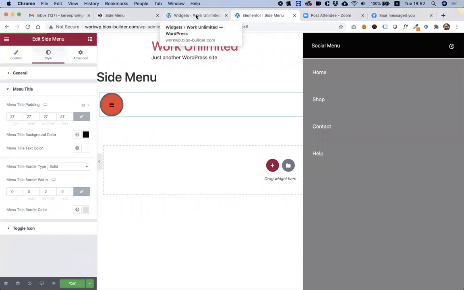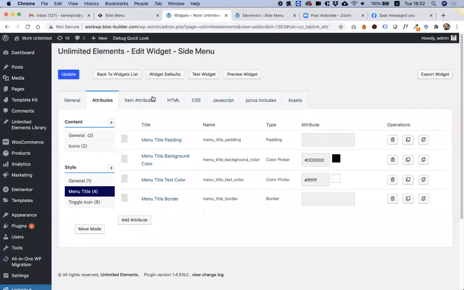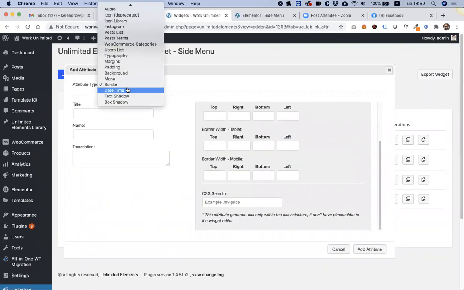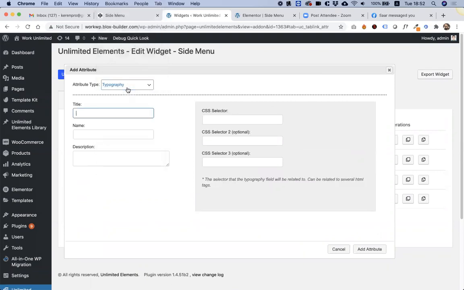And what I'm going to do is add a typography setting. So add attribute. Let's go for typography. Attribute. Title, I'm going to give this menu title typography.